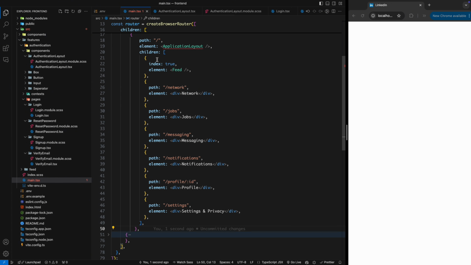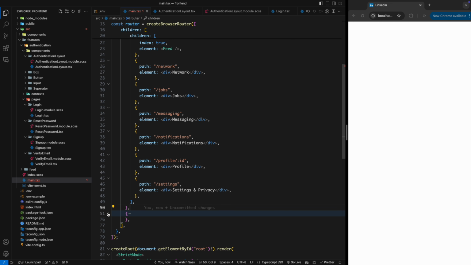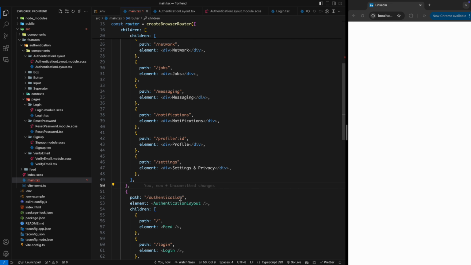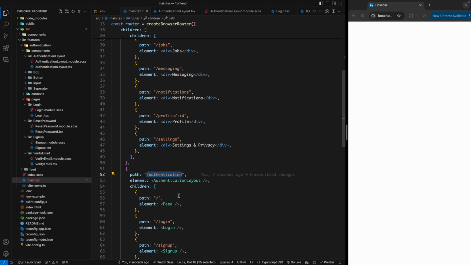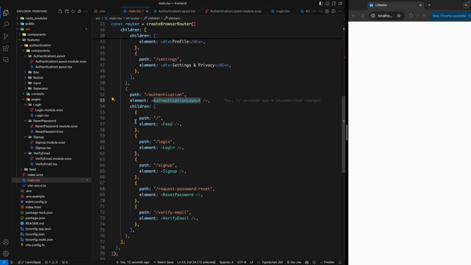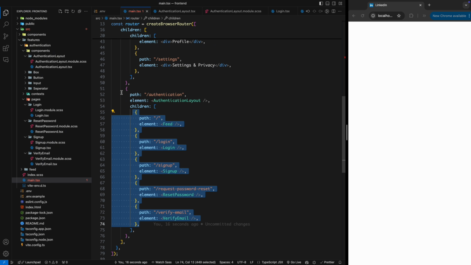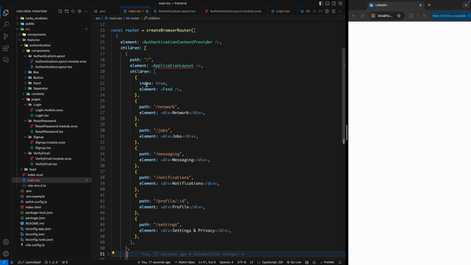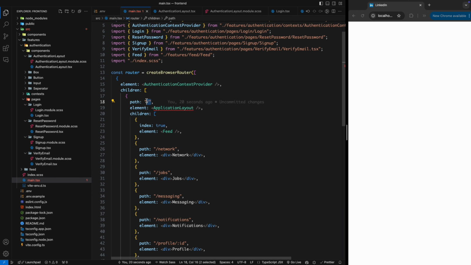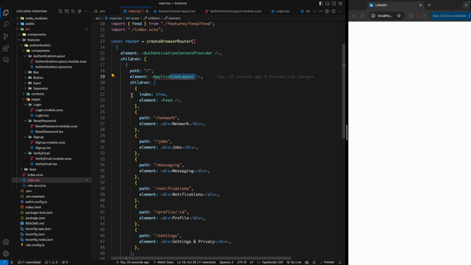It's gonna be a waste of your time. So here, below, everything with a URL that starts with authentication will be rendered with this layout, and these paths are these ones. Okay, and then we also have a path that starts with the slash, and it's gonna be rendered using the layout, and these are its children.